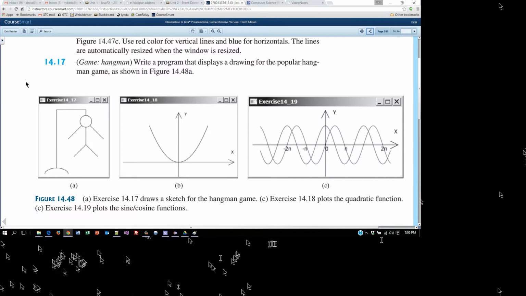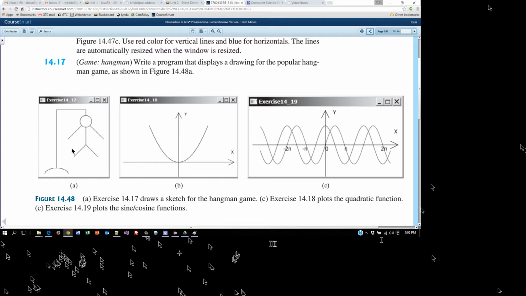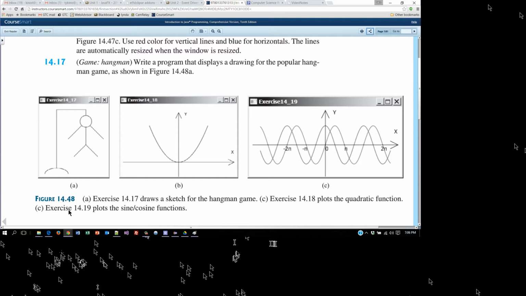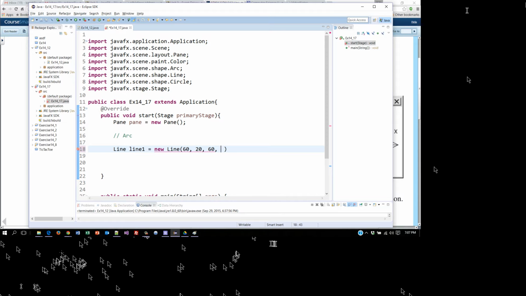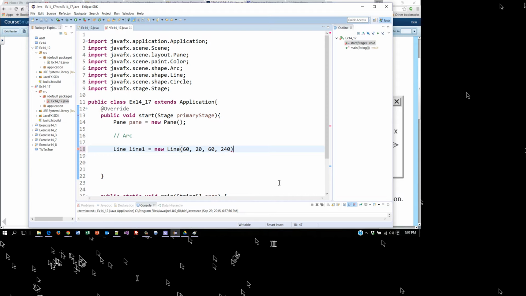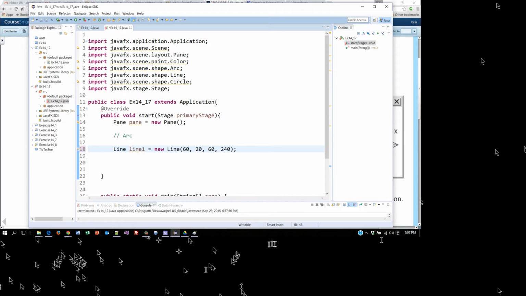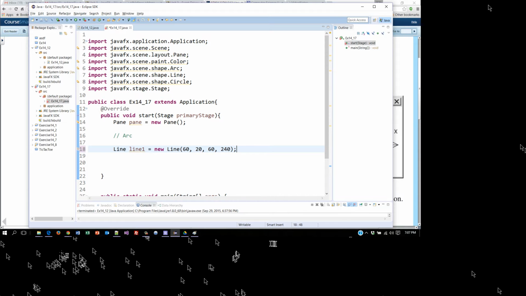If this is 60 and that's 20, this must be about... what's 3 times 60? 300? Patrick says 300. I was thinking more like 240-ish. How long should the line be? Yeah, the question was how long should the line be? But we figured it out. All right, so that's going to be my first line.